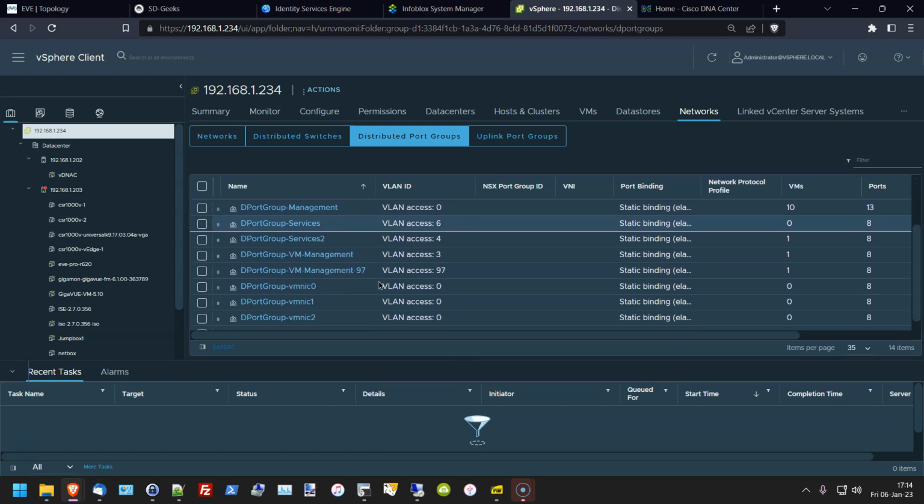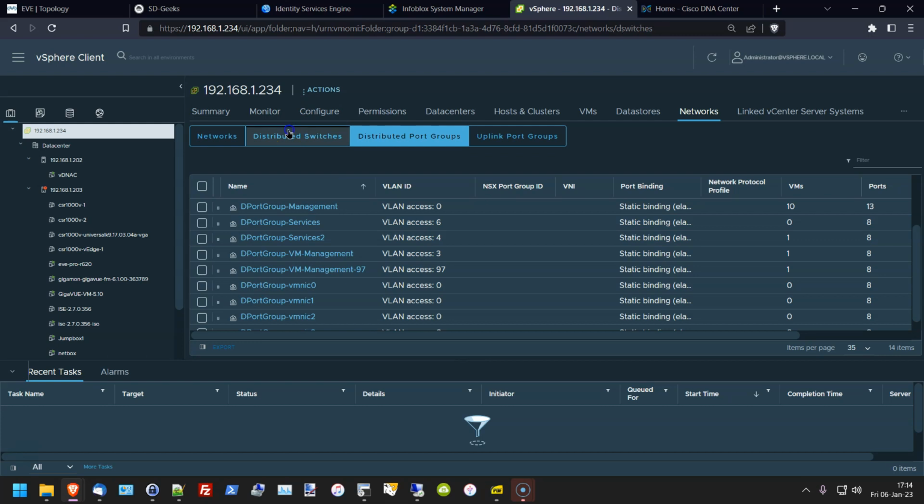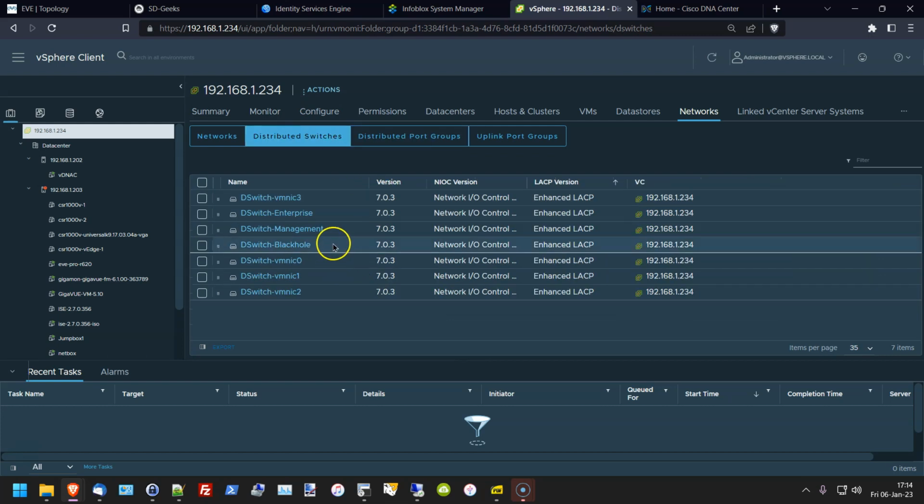I have, whoops, no wonder it didn't look correct. I have an enterprise set up, a management set up, and a black hole set up. The black hole is just what it is. If I want traffic to black hole, I'll just use that. Management is just VLAN 1 stuff. It's not a big deal.